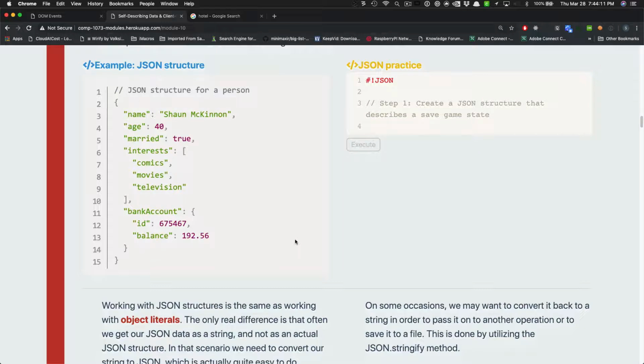If you look there, I've got a JSON structure that describes a person, this person, right? It has interests, which is an array of values. It has my bank account information. Obviously not the real bank account number, but the value's pretty close, right? But it basically describes the person, and notice we have nesting.